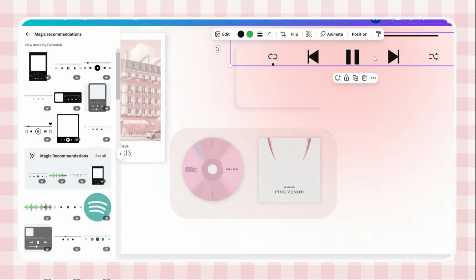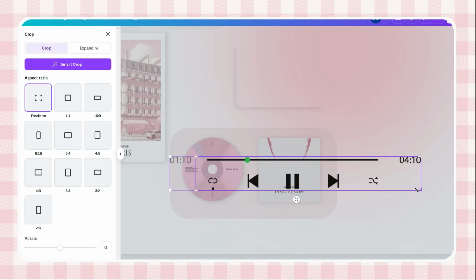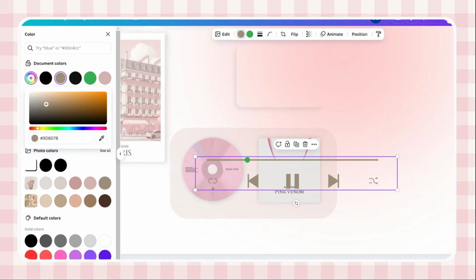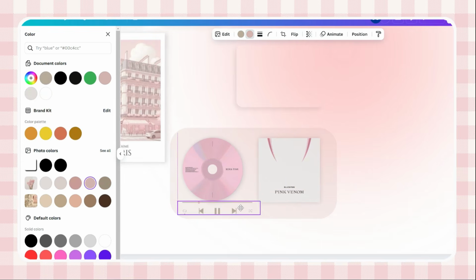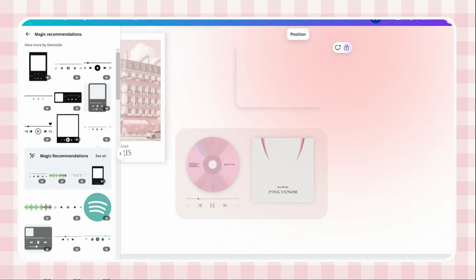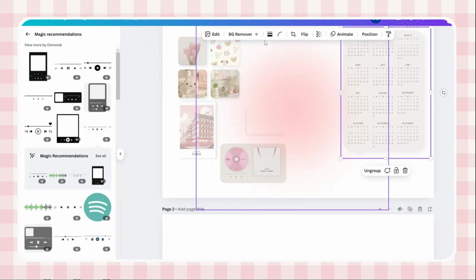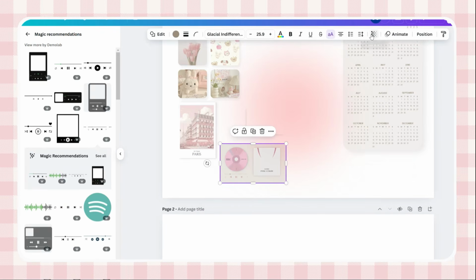Next is I will add this play button. So this is also optional, but if you want, you can add some and just search for it on the Elements tab here in Canva. You can also adjust its color depending on your theme.